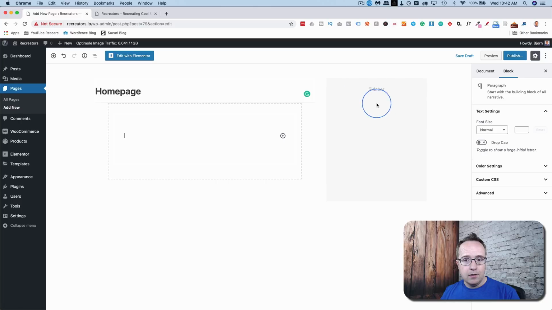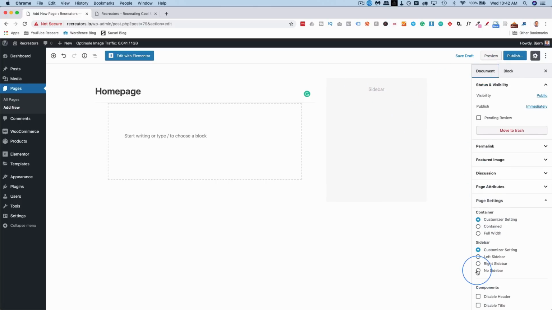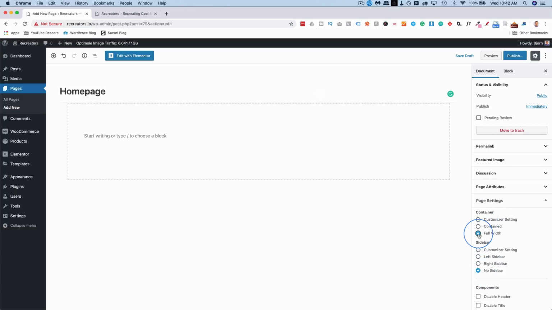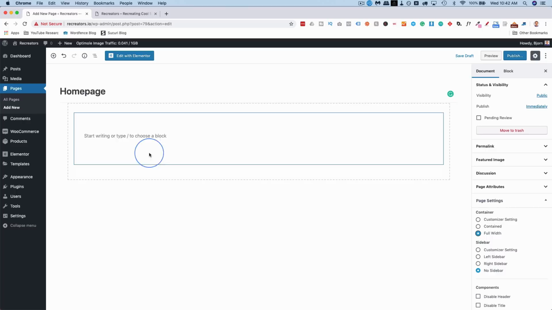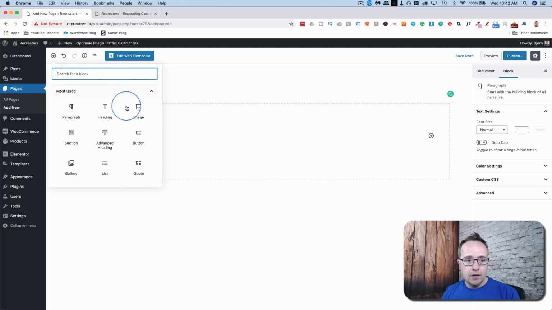And right now there's a sidebar on the right hand side. Going to get rid of that. Click on document. Click on no sidebar. Click on full width to make the content full width. Now we have our section here where we can add stuff. Let us add the headline. Going to use the advanced heading.